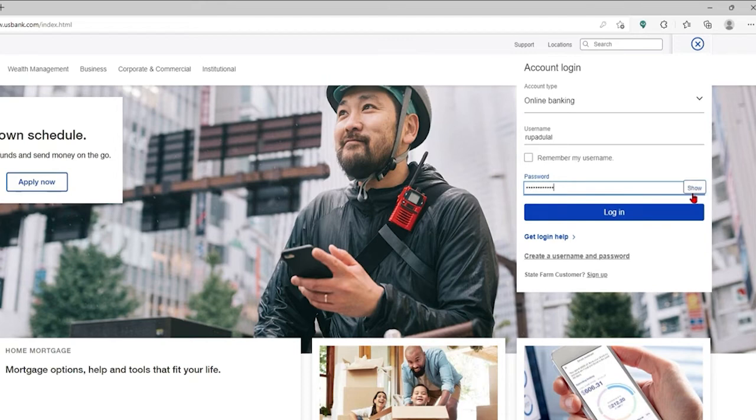You can double-check your password by clicking on this little Show link right next to the box, which will help you reveal your password. In case you've forgotten your username or your password and you don't know what to do next, click on Get Login Help beneath the Login button and follow the on-screen prompts.